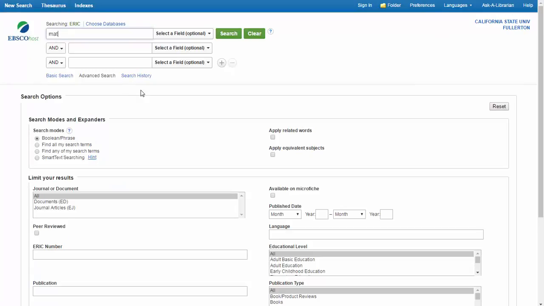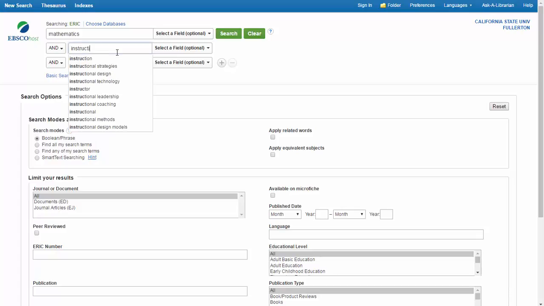And I like to put my research topic into separate boxes to help me really pinpoint my search. So I might do mathematics in the first one and instruction in the second one. And since we're talking about manipulatives, maybe I'll put that one into the last box. So hopefully I'm going to find articles on teaching mathematics with manipulatives.